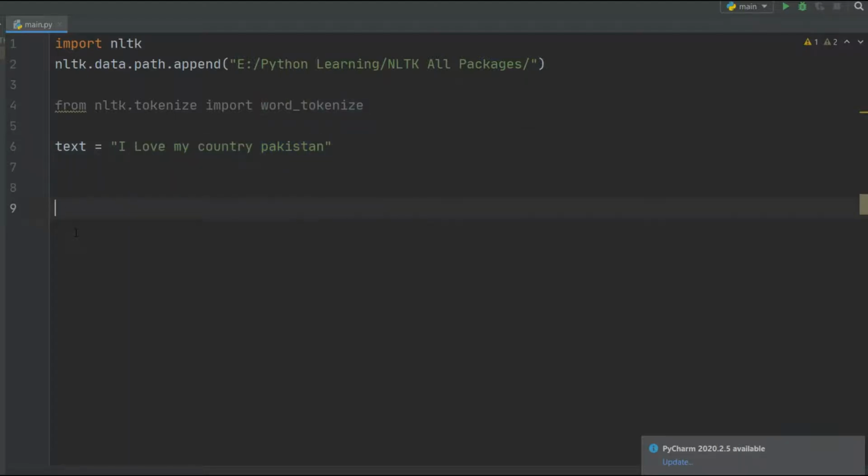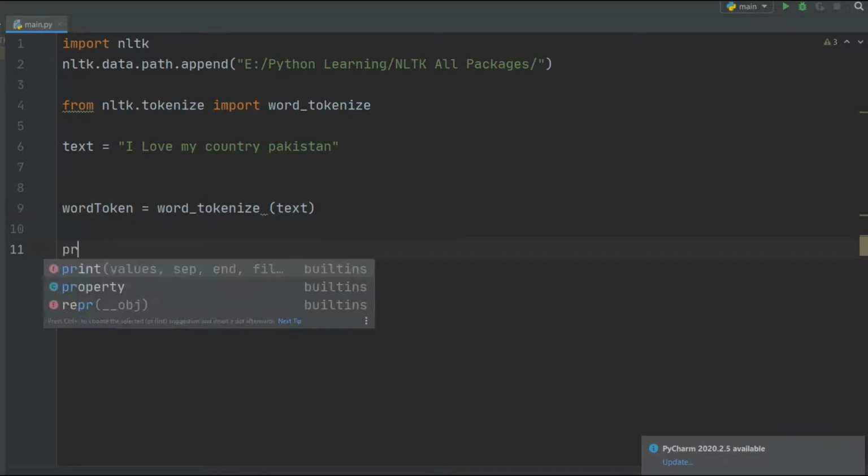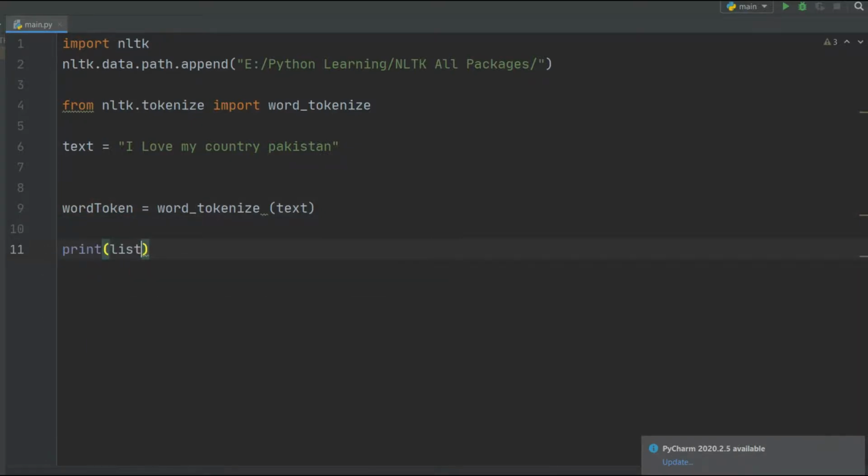For this text, first we convert it to word tokens, for each individual token of the text. For this I save a variable, for example word_token, and inside this one I tokenize this text by word, and pass the text to word_tokenize.